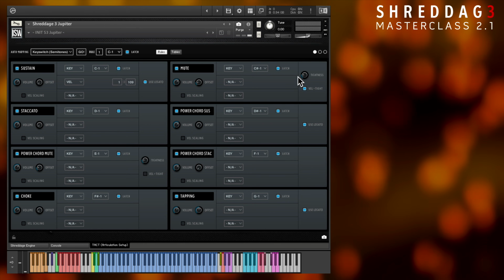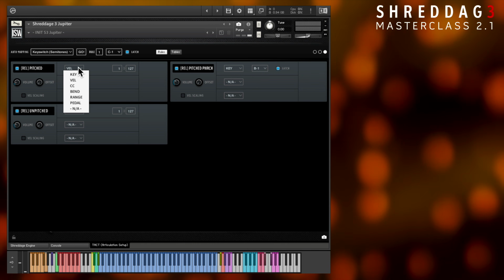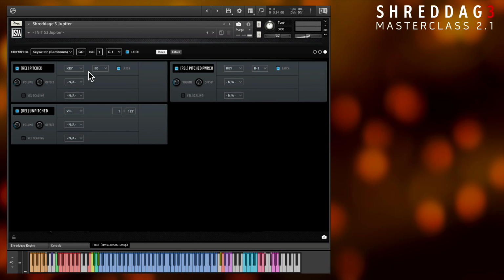In this video, we'll take a look at the core articulations included with all Shreddage 3 guitars and give you some ideas for how to play and write with them.